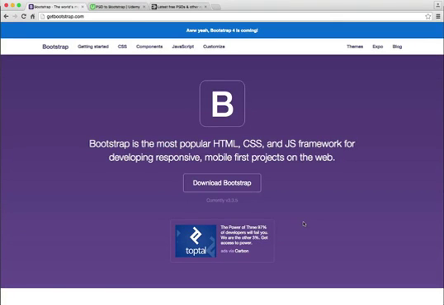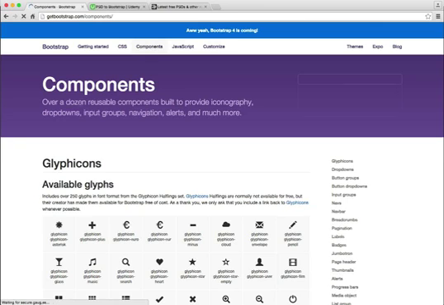Okay, so we just quickly went through the basic understanding of what Bootstrap is, and now we can actually look at what Bootstrap is built with and how we can use them. So if you go ahead and click on the Components tab within the Get Bootstrap website, here it states that there are over a dozen reusable components built to provide iconography, drop-downs, input groups, navigation, alerts, and much more.